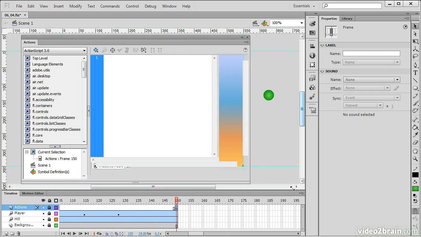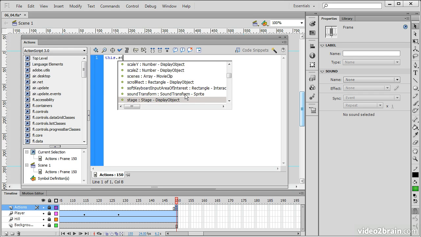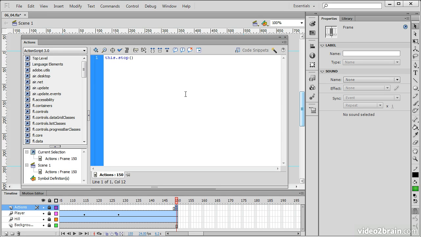And what I will do is initially invoke this. So this refers to pretty much the current object. Since I'm working on the main timeline or the root timeline, this is referring to my actual main timeline. I'm then going to give it a command of stop. If I say this.stop, the main timeline is going to stop.